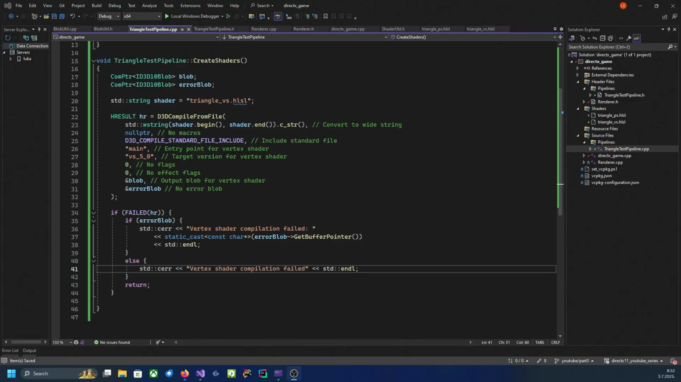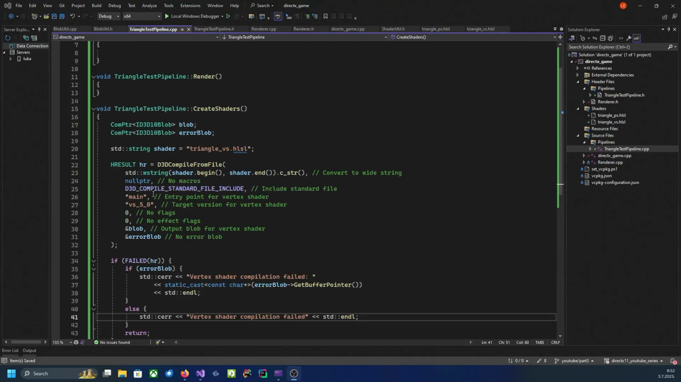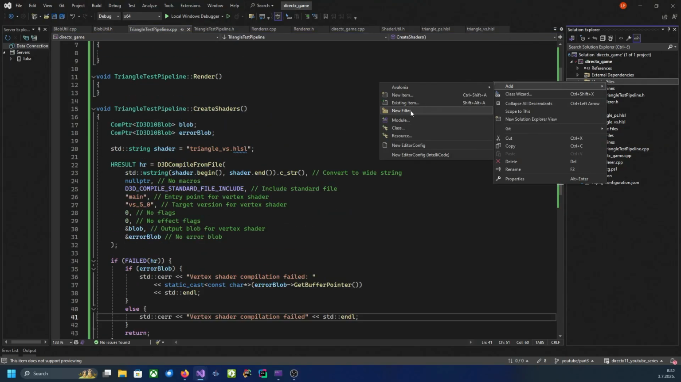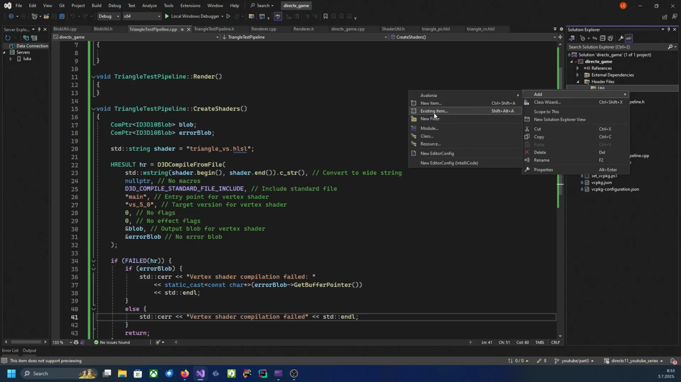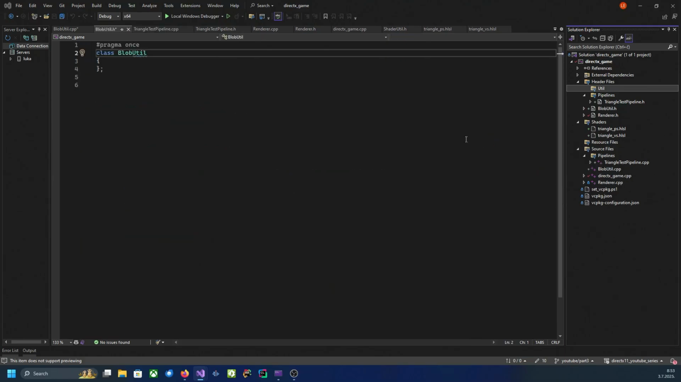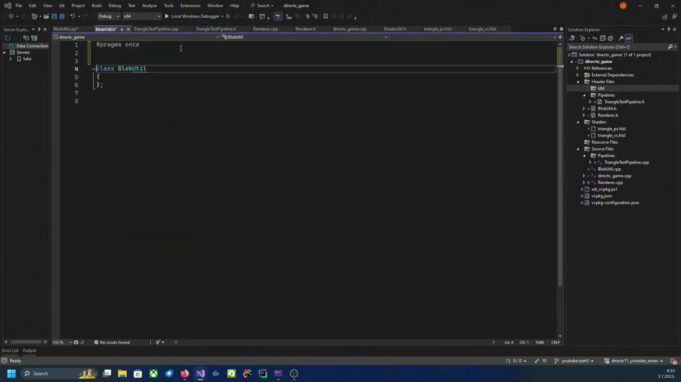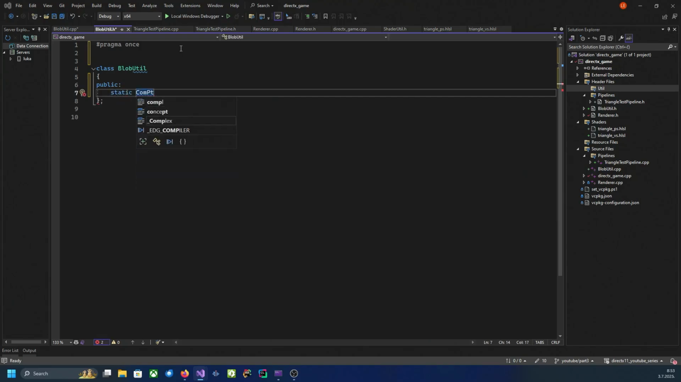Okay. So what I want to do is just move this to a separate function, and I'm going to create a small util class for it. So here I'm just going to say util, and we're going to have our blob util. And then it's just going to have public, and it's going to be a static method that returns our blob.